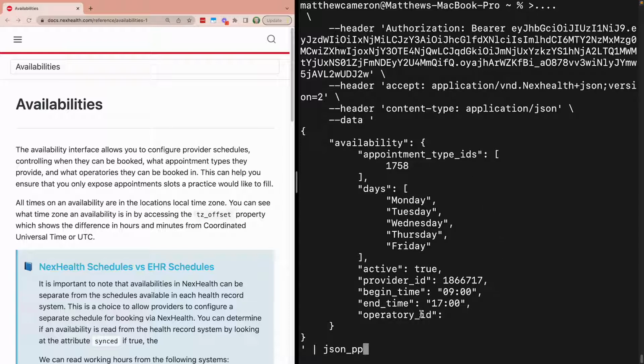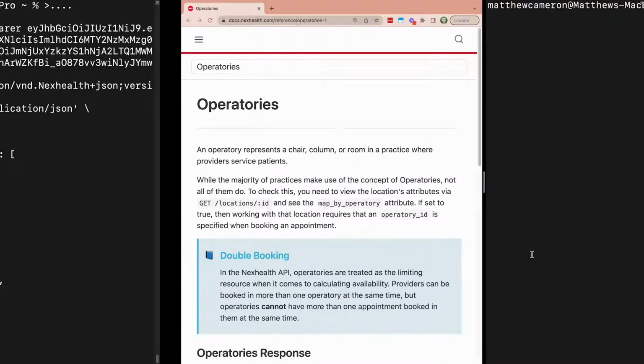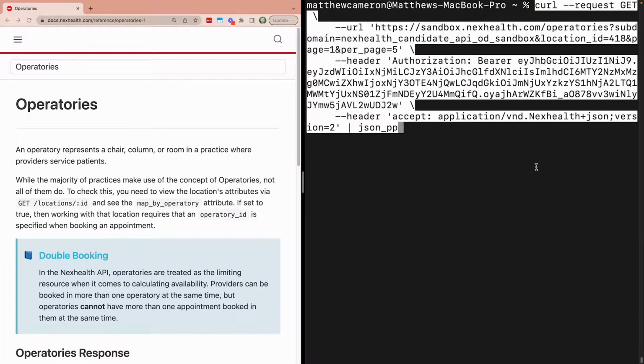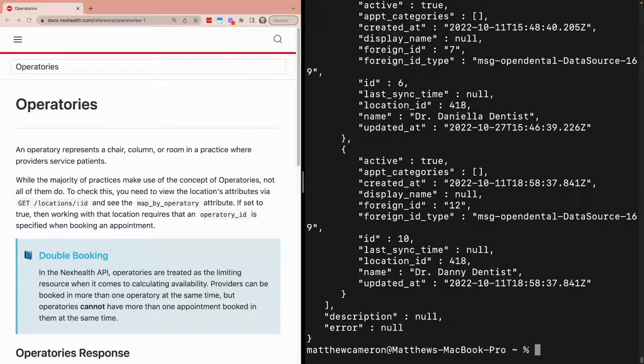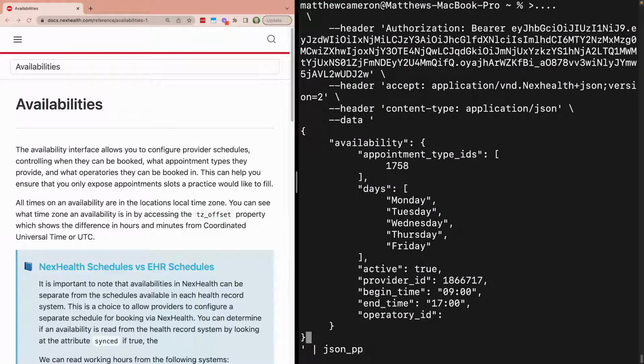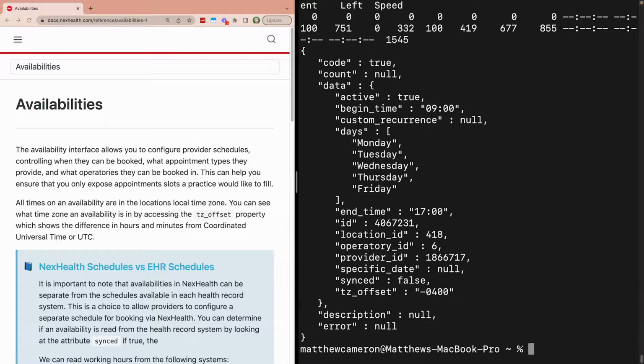You may also need to specify an operatory, which is the treatment room where the appointment takes place. To find the right operatory ID for Dr. Danielle, a dentist, you can retrieve it with a GET request to the operatory's endpoint. When we submit this request, we'll see that Dr. Danielle, a dentist, has an operatory ID of 6. So we can add that to our request and create this availability.